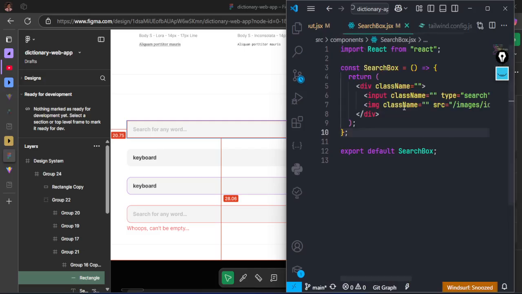Now I'm not going to be applying this on the div, because I don't want anything to happen on the div. The only thing I need from the div is to position it as relative. The reason I need it as relative is so that I can move this image anywhere I want inside that container when I position it as absolute. But I want this input to fill this container. So how do I do that?